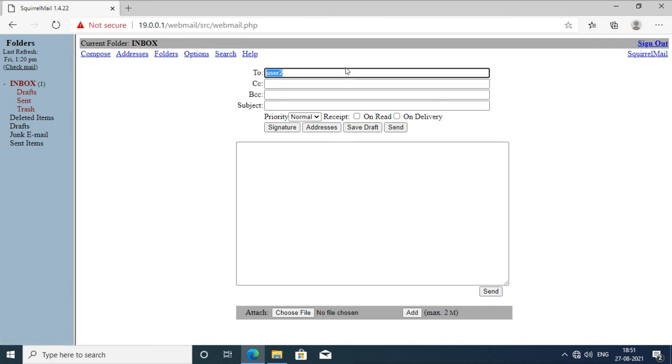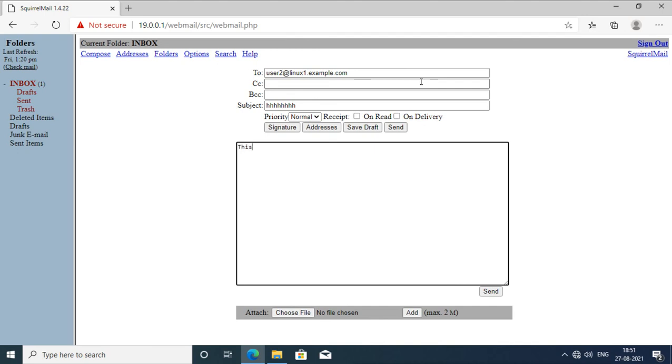Add linux1.example.com. Whatever subject you want to write, and whatever you do like signature and all these things, we can say that this mail is from webmail. You can attach files and all those things and then send. Now I have sent the mail to user2.